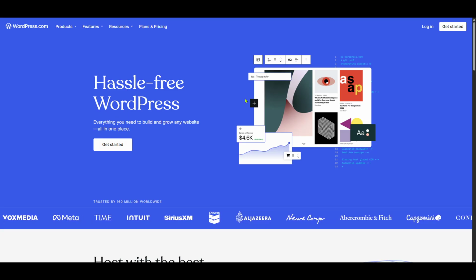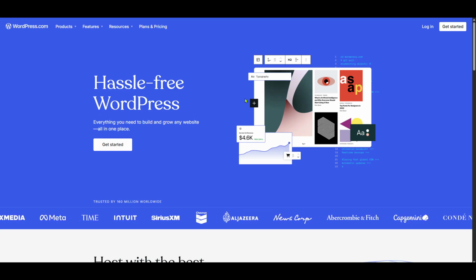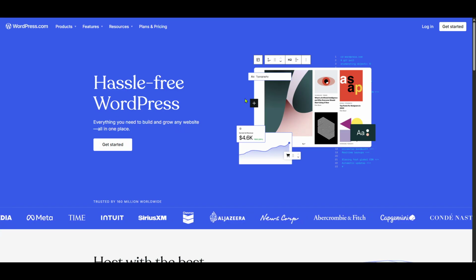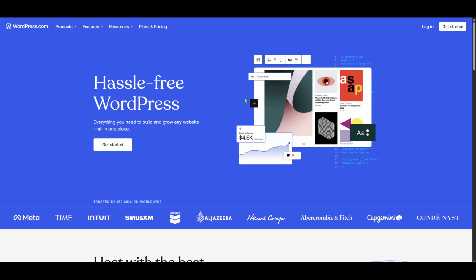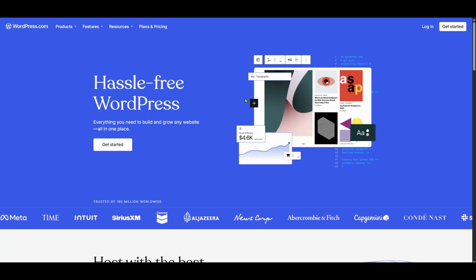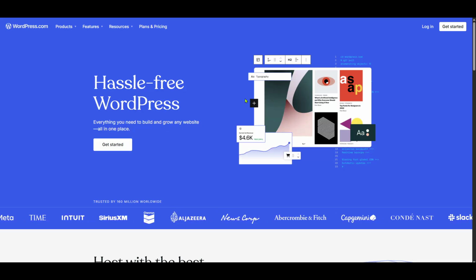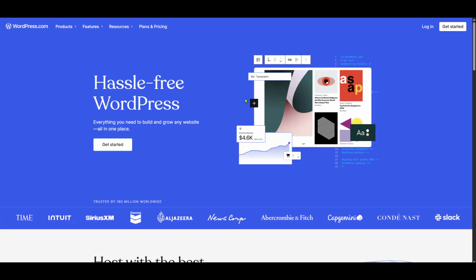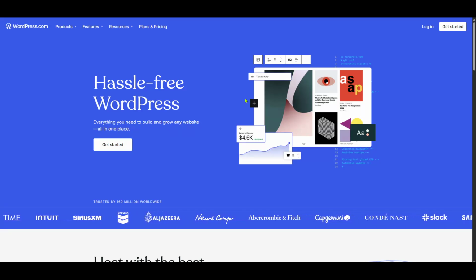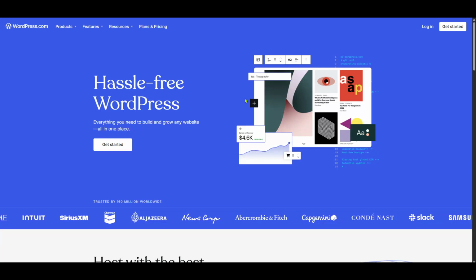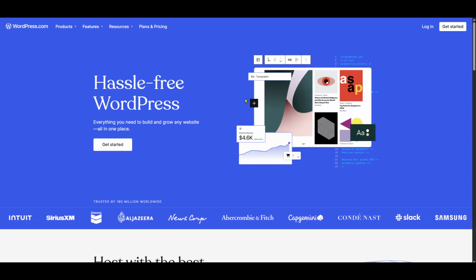First, head over to wordpress.com. Simply open your browser and type in wordpress.com to reach the home page. Once you're there, the next step is to log in. Find the Login button, which is usually located at the top right corner of the page, and click it. Enter your credentials to access your WordPress account.